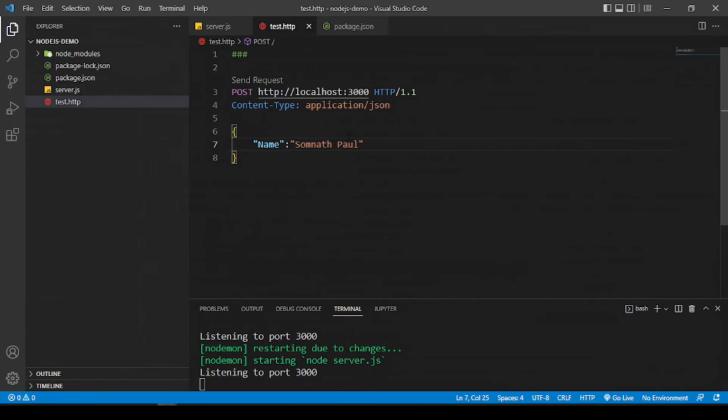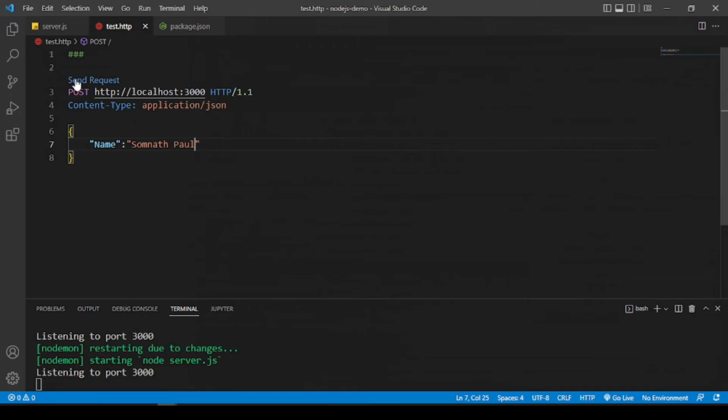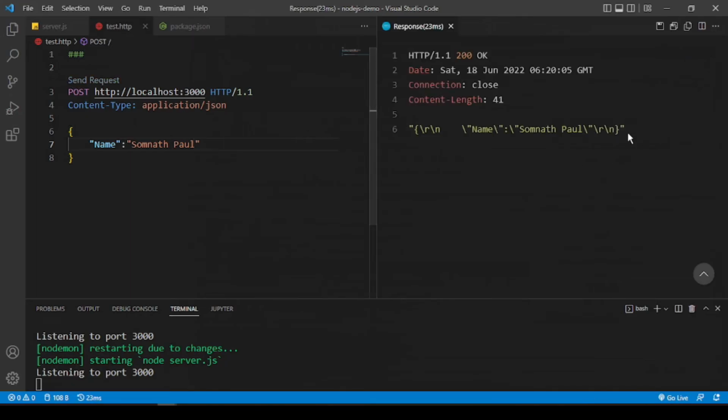And what will happen if I make a request to this? You see, automatically the same request things are coming up, so you can click on this button. If everything is fine, I'll get the response like that. But it looks a little odd, right? The entire thing is coming as a string, not a JSON.